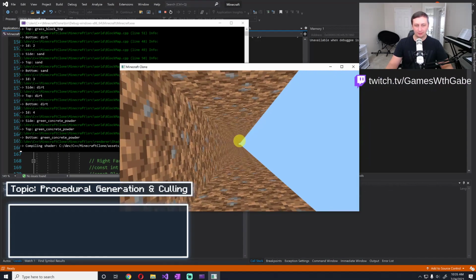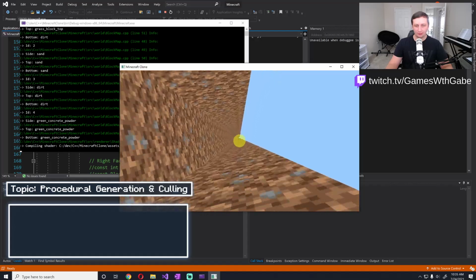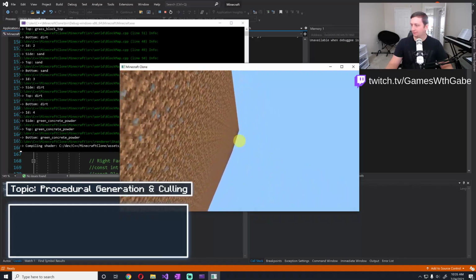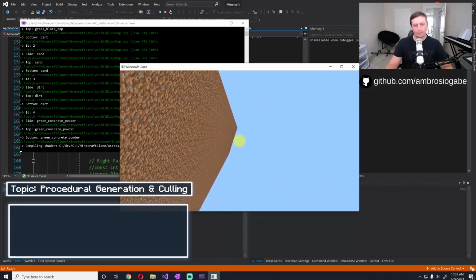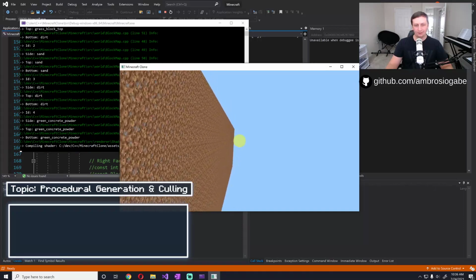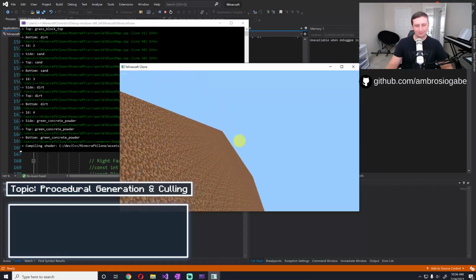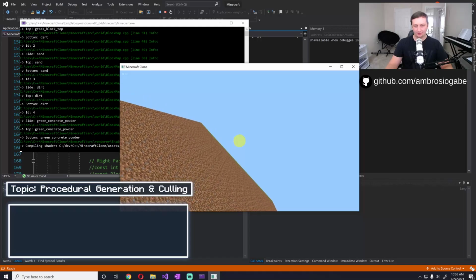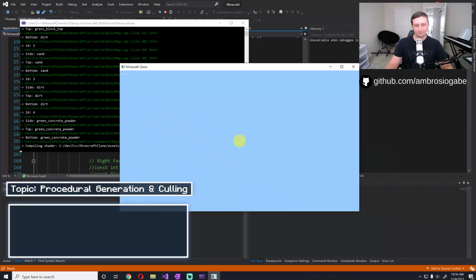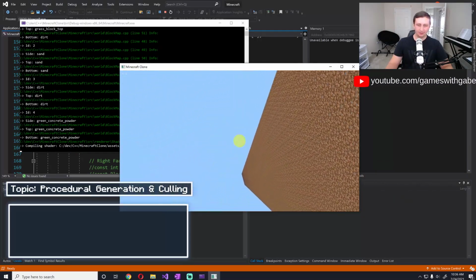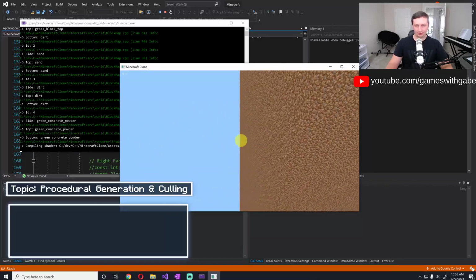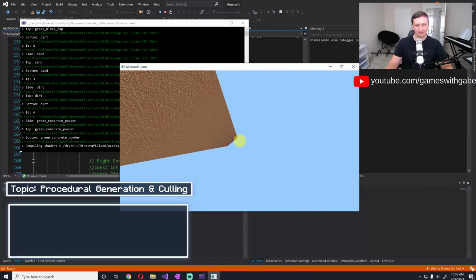Okay, so we've got top and bottom faces. That's good. So we should still have top face up there. Let's see. And then we should have the bottom face too, hopefully. Okay, yep. So we still got the top face. And then if I go back down, we should still have the bottom face too. And we still have all the side faces too, which is good.